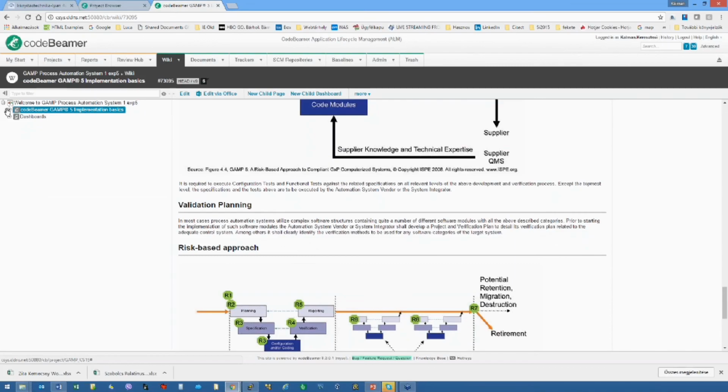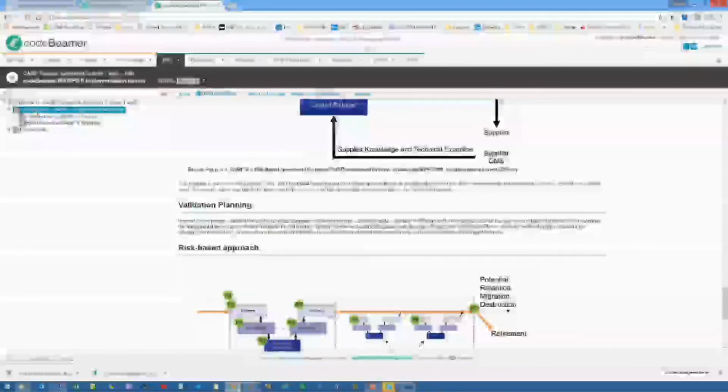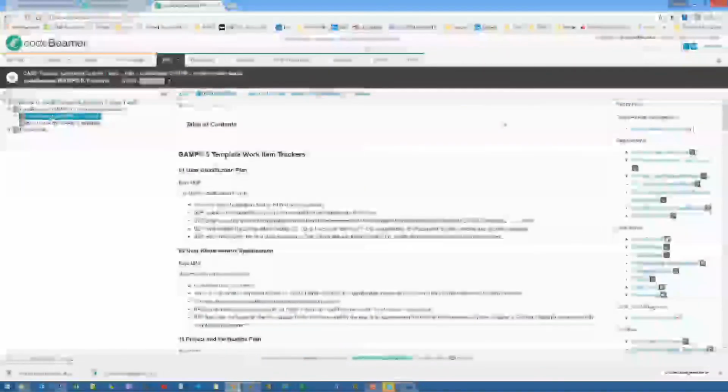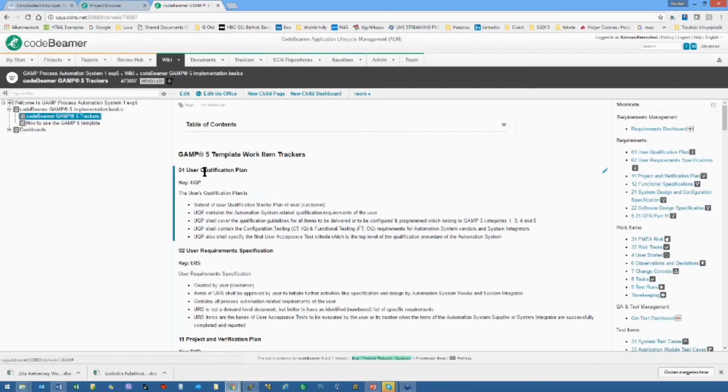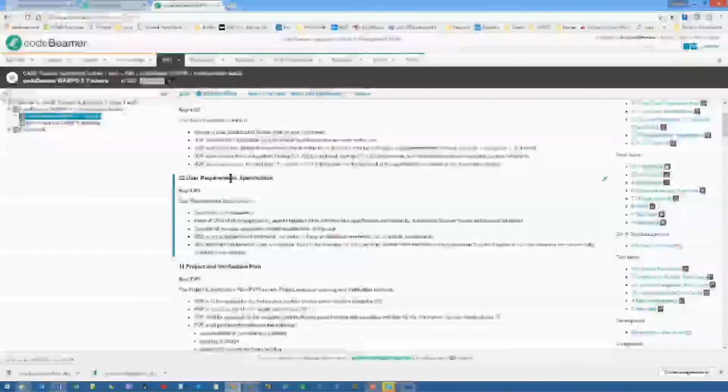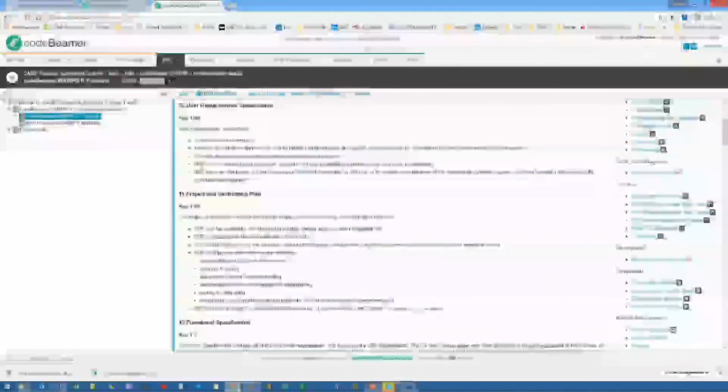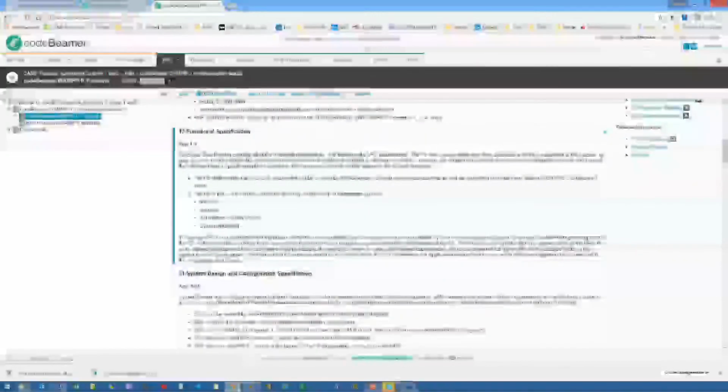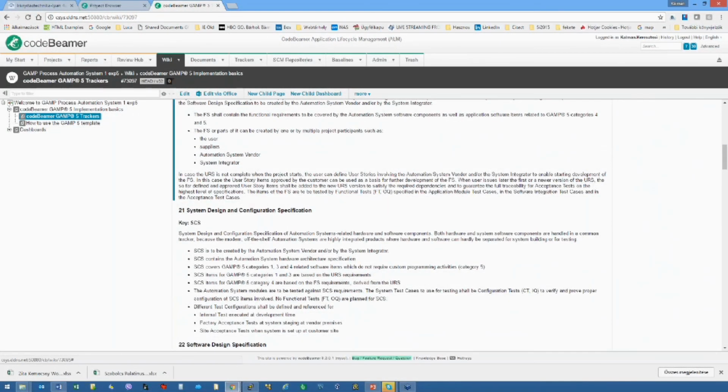Another wiki page is also created to detail the tracker information. As I told you, the trackers are the heart of Codebeamer. It holds all the relational database information that you enter into the system. And for easy referencing, each tracker's functionality and the relations to other trackers are included in this description.